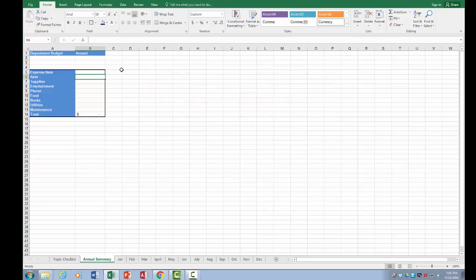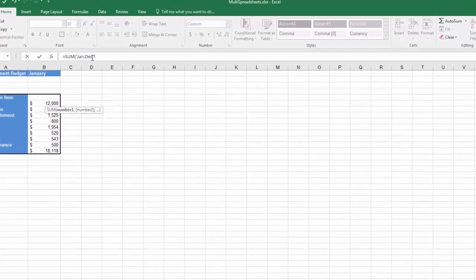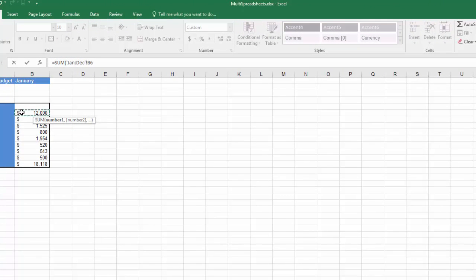The first step in creating a three-dimensional formula is to click on the answer cell. In this case, we're calculating the total for 12 months of rent, so our answer cell is going to reside in B6. Step 2 is to type an equal sign and the formula you want. So we want the sum formula, open parentheses. Third step, go to the tab of the first worksheet that you want to include in the sum, hold down Shift, click on the last worksheet you want to include. So we have equal sum, January through December, exclamation, B6.